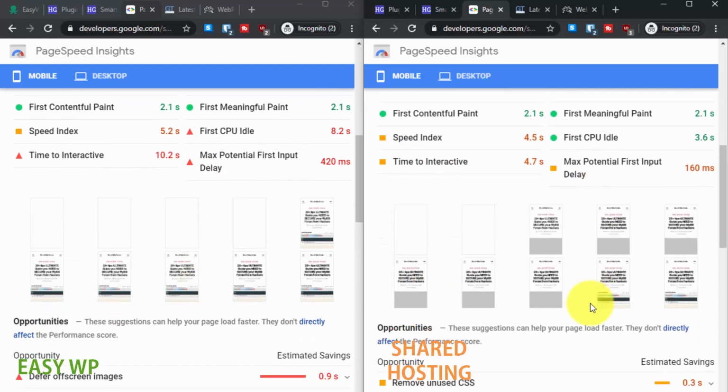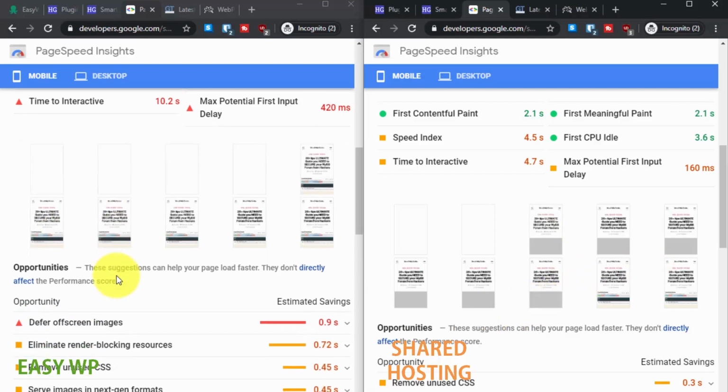So, if you see the visualization here, you will see that in the first four snapshots there's nothing on the Easywp hosting, and on the shared hosting plan, after two snapshots you can see the contentful paint, I mean the website started loading. So this just shows you that there is a major difference on mobile.